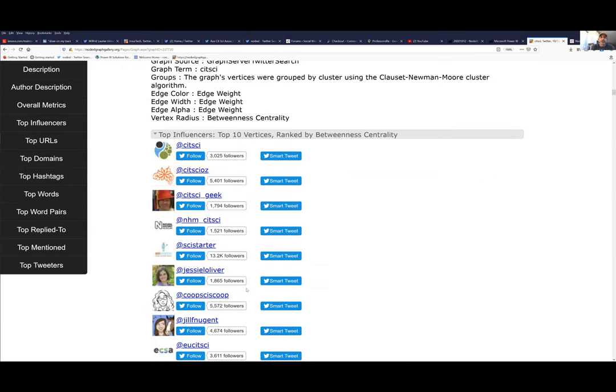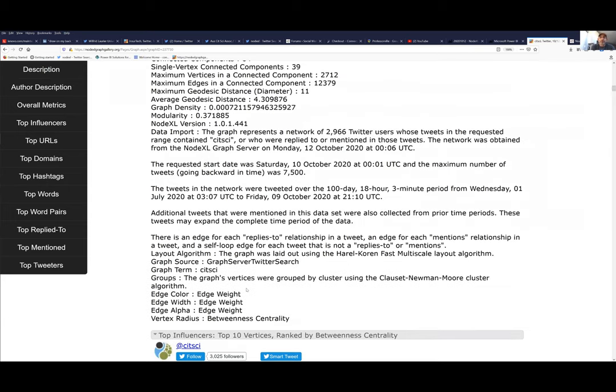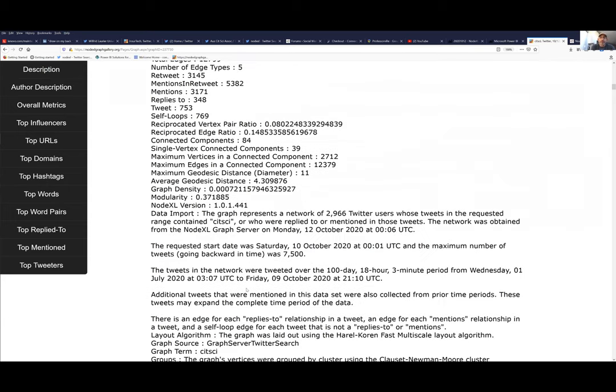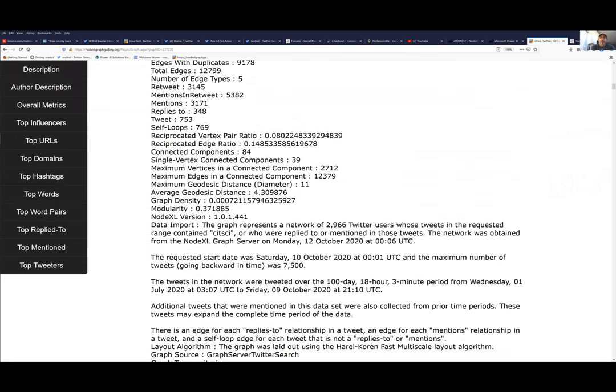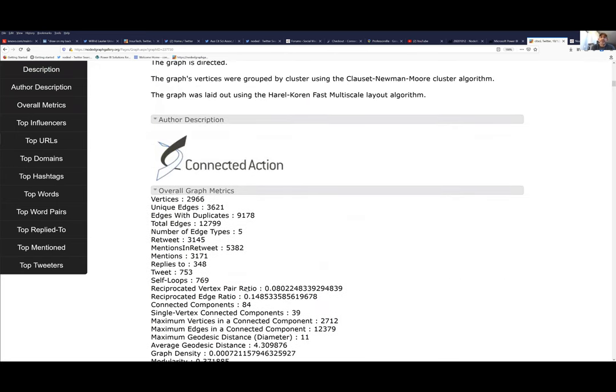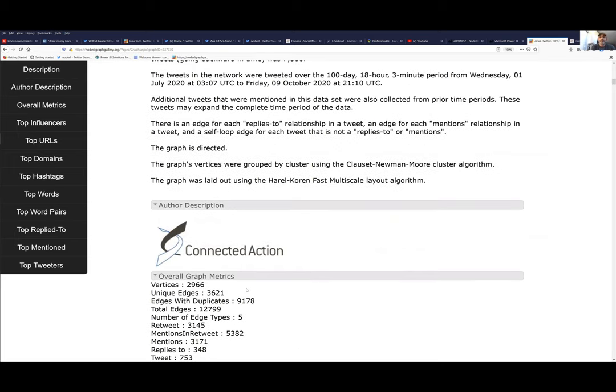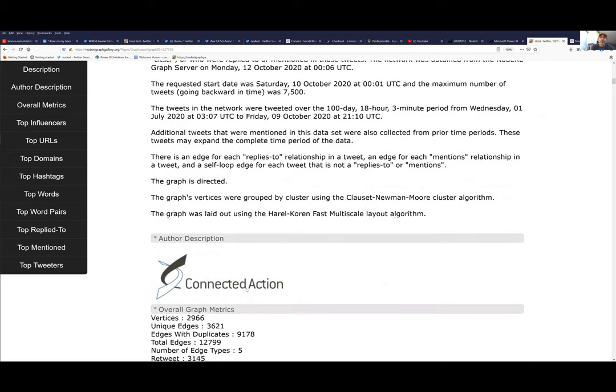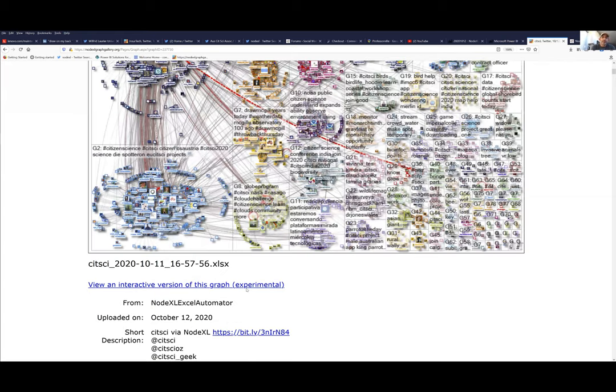These are the links that are related to this discussion. This is the CitSci discussion from about a week ago. So this is going back about 100 days starting in October. So it's about 3 or 4 months of data. And this reveals sort of the shape of the global conversation about citizen science, and it reveals your position within that global conversation. And that's pretty impressive.